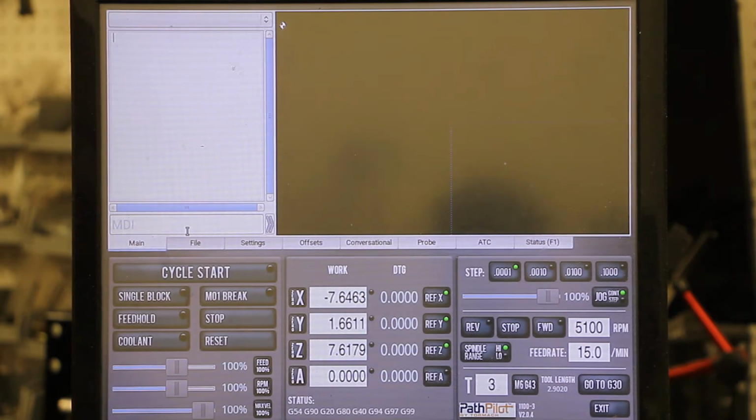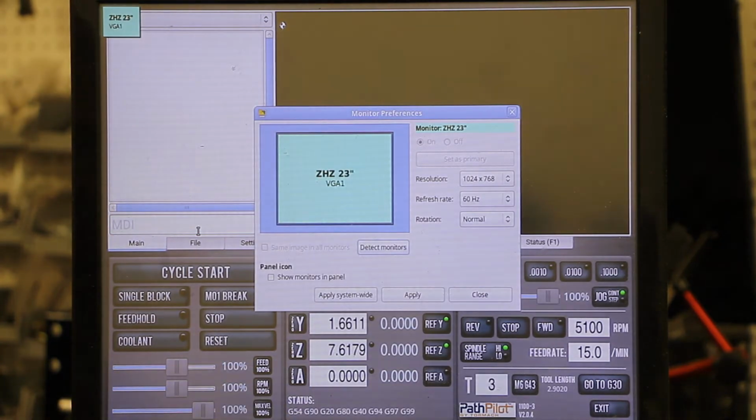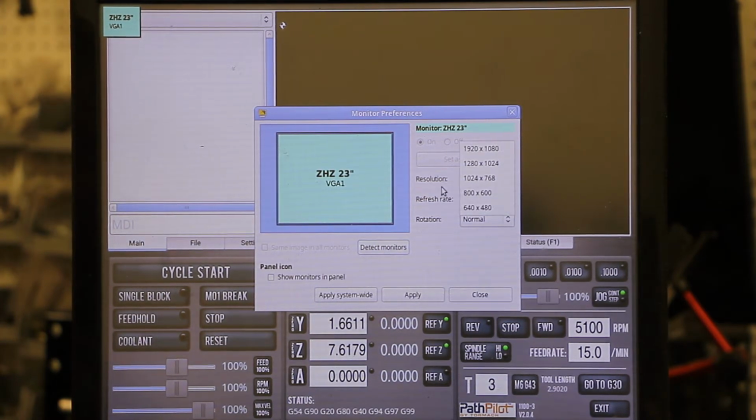First thing you're going to do is come up here to your MDI line, put in admin display. This is just so you can get to the background. I'm running this touch screen, so just change it to that so we can get around it.